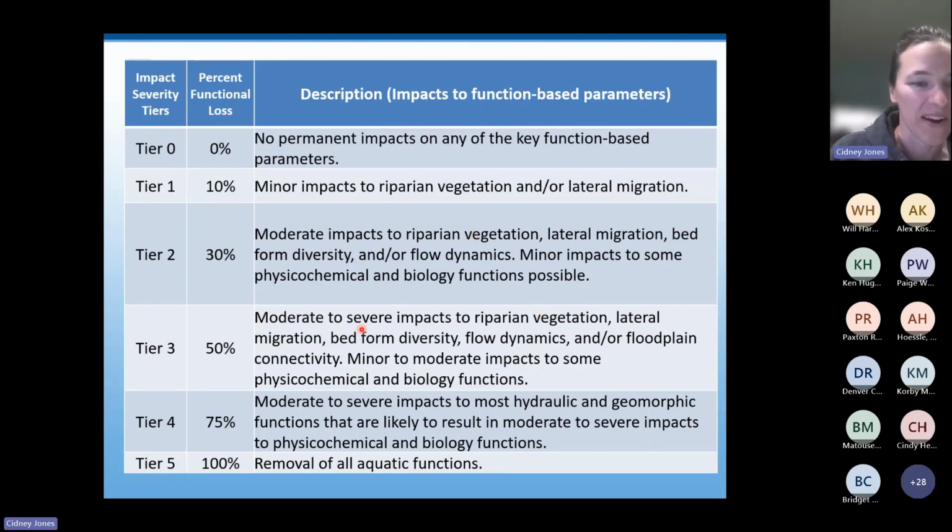And if you were wondering where I looked off to read the descriptions for the different impact severity tiers, this table outlines the same information. It doesn't have the multiplier in it because I think that term is a little confusing, and it's easier to talk about the functional loss that is associated with each of the impact severity tiers.